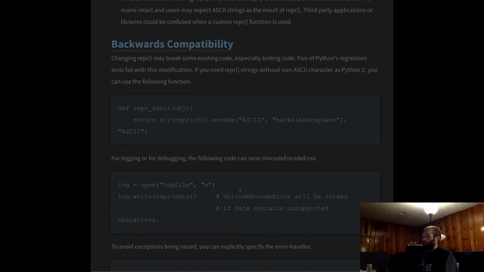And then ASCII is also sent to the string function so that it knows how to interpret the bytes from the repr of the object. For logging or for debugging, the following code can raise Unicode encode error. log equals open log file in write mode, log.write, the representation of the data, or the repr function. And in the comments it says Unicode encode error will be raised if data contains unsupported characters.